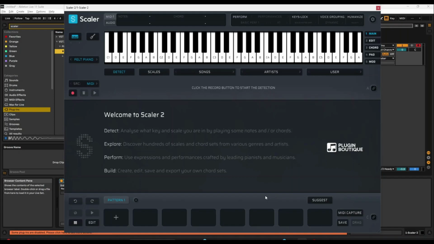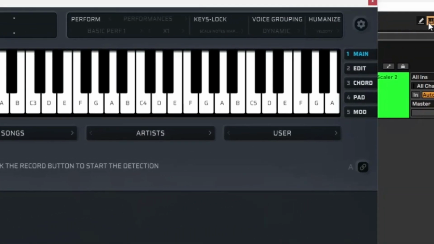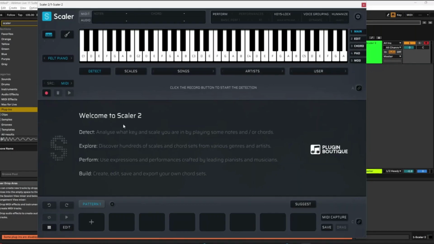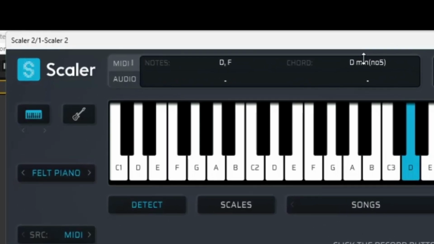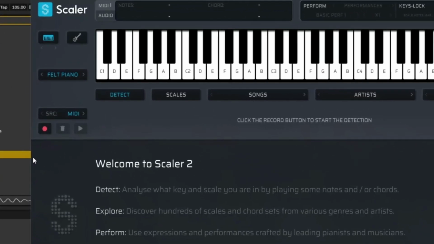So let's just start with detect mode. Now in Ableton, you've just got to make sure you have your keyboard or MIDI mode on. I'm playing keys on my laptop, but you can have a MIDI controller to play a chord. So when you play a chord, I'm just going to play something on my keyboard now. Straight away up here, it shows you the notes that you're playing, and it even tells you the chord. So that's really handy. If you're not even sure what chord you're playing, you can just see it there. Super useful.